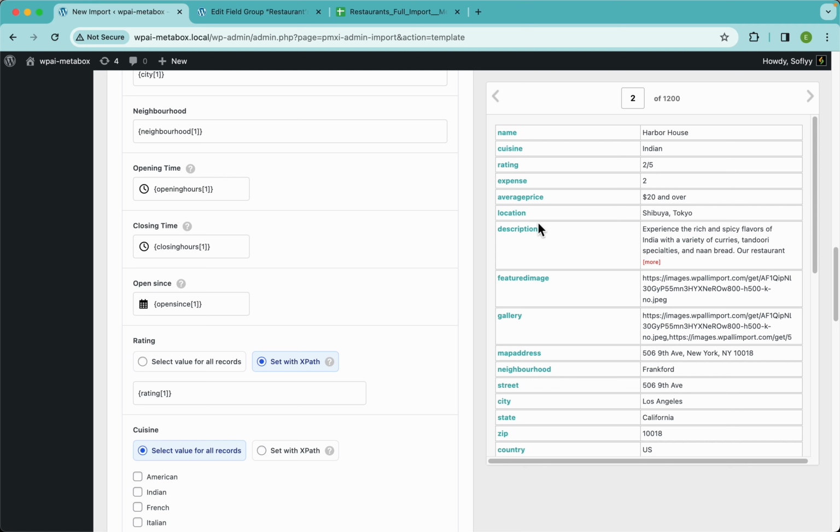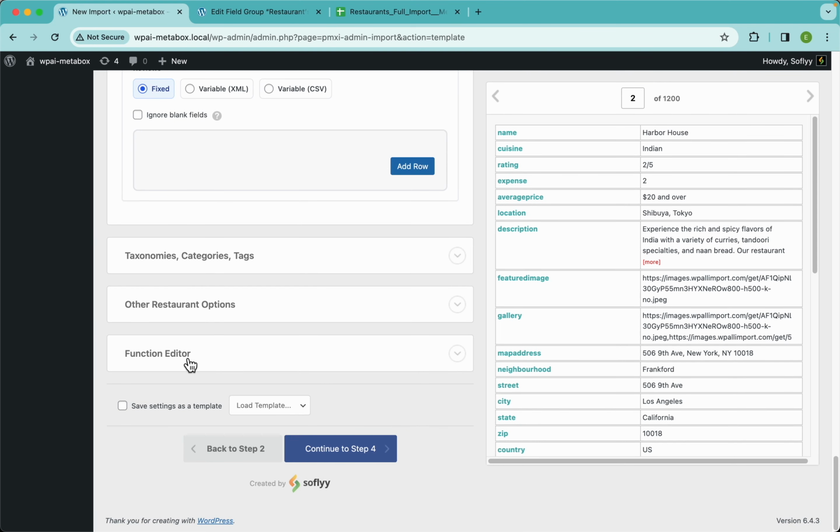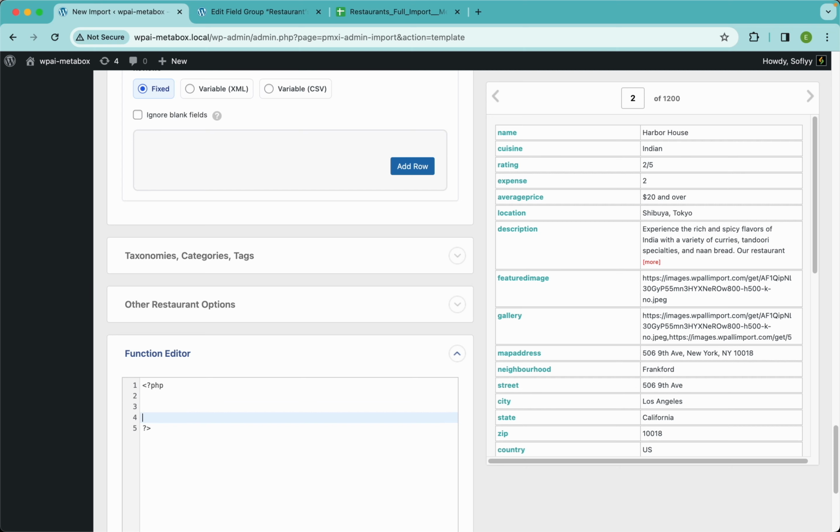But like I said before, using XPath allows you to do some crazy stuff here. And one of those is, well, we can use some PHP functions. So we can scroll down here to this function editor and write our own PHP functions. So to change this and convert this to an integer, we have several paths we can follow, but let's just use a very simple one. And the reason I'm choosing this one is to show you something in a minute. So just bear with me for a second.